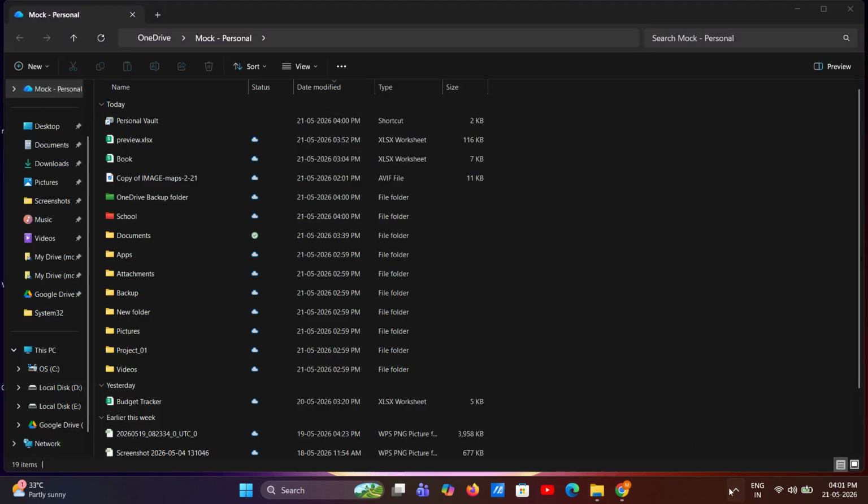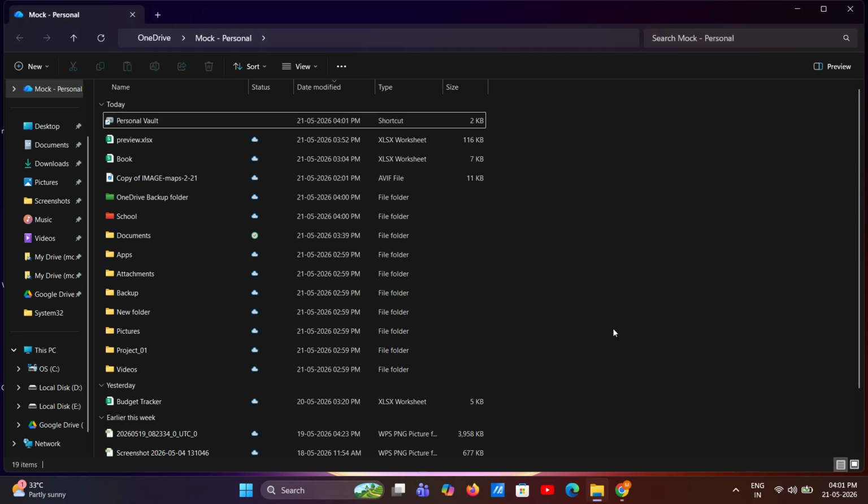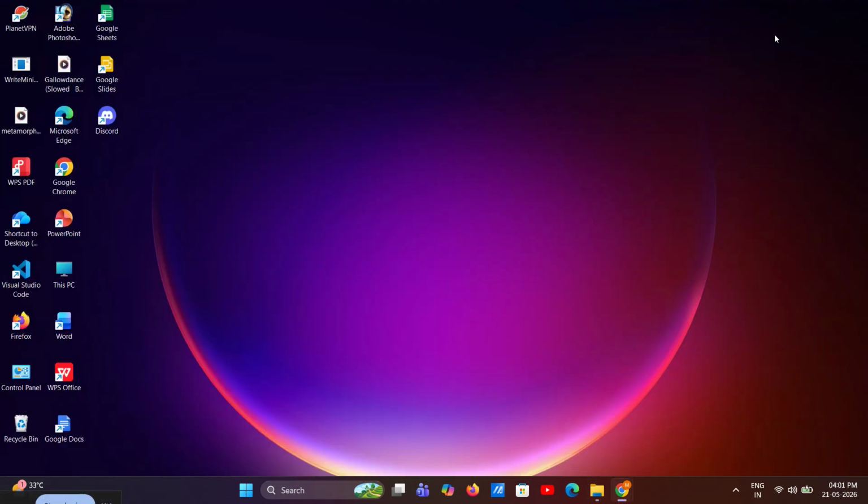So to recap, the main fixes are: open OneDrive, make sure you're signed in, resume syncing if needed, and reset OneDrive if the problem continues. These steps usually solve the "Can't open this file" error very quickly.